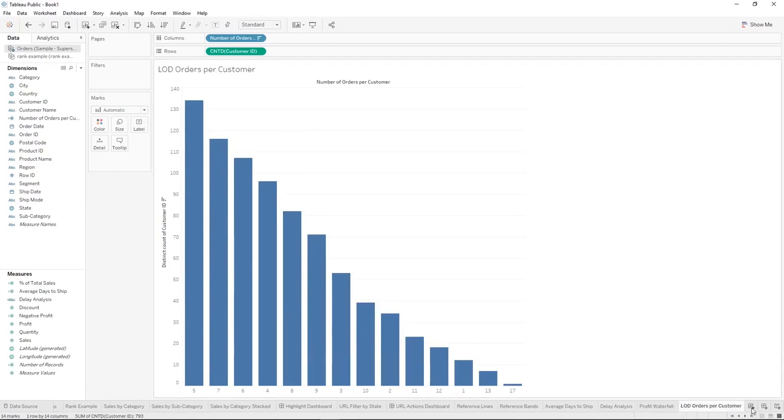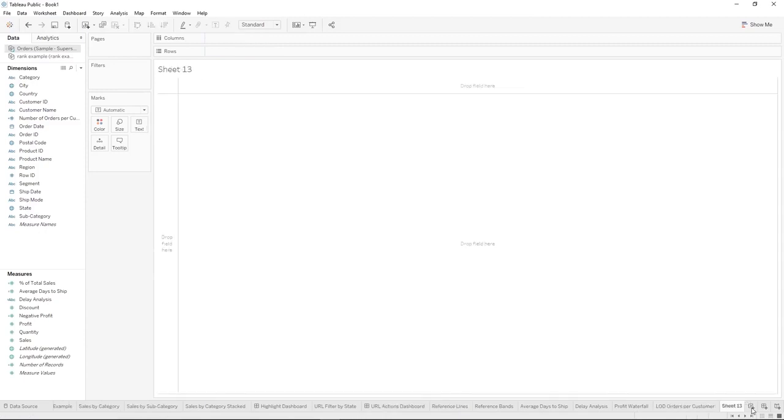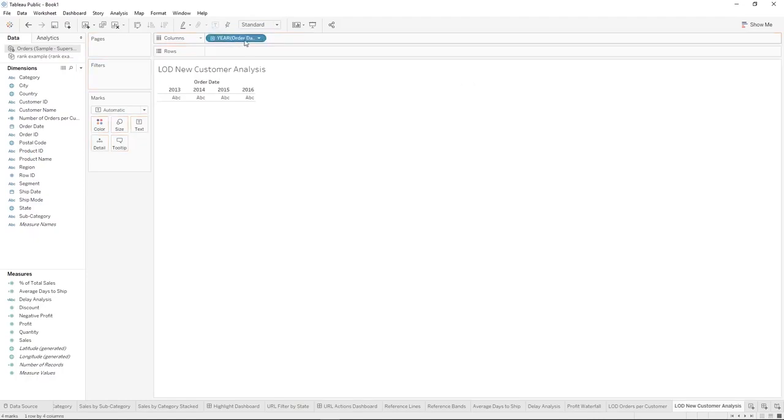Perfect. Now let's make a new sheet, and we are going to do an analysis about new customers. So we'll call this Level of Detail, New Customer Analysis. This visualization is going to be about customer acquisition over time. So when we do things over time, we grab our date and pull it up here.